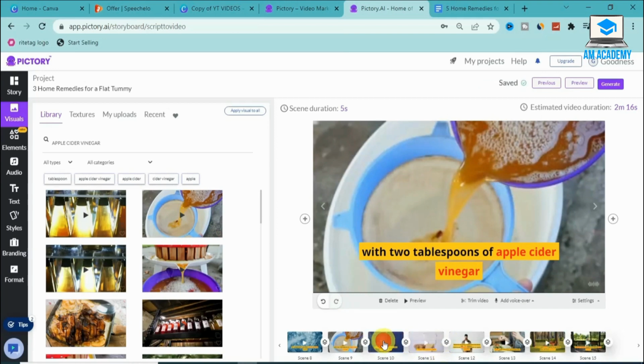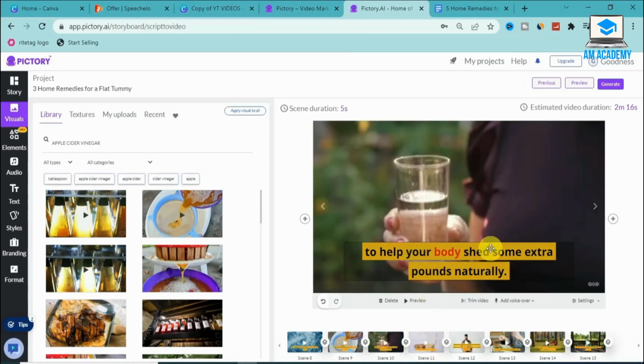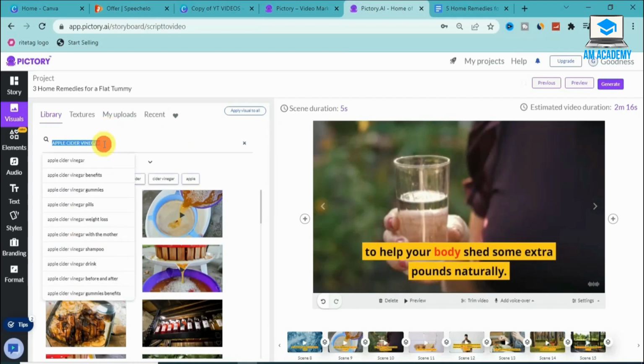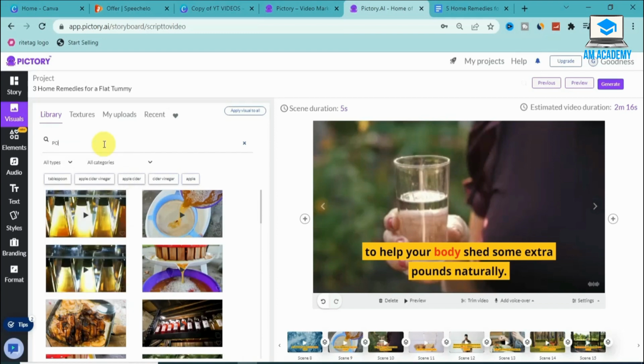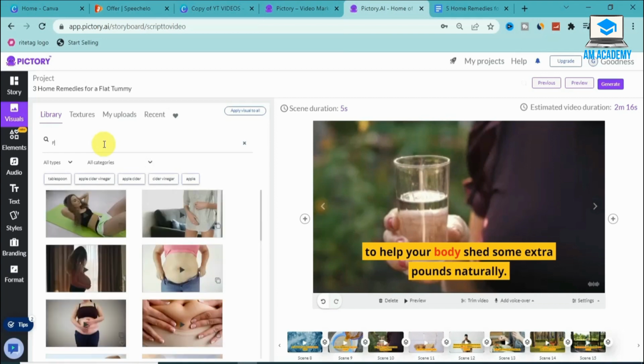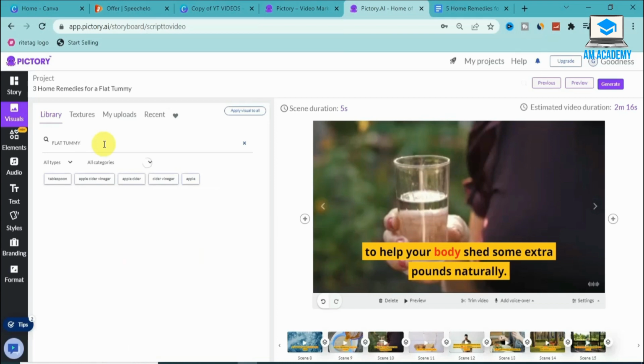We go on to scene 10 right here. To help body shed more extra pounds daily, probably we could use more like an exercise right here. Probably we could take this and put in fat pounds or exercises, or probably flat tummy. So let's type in flat tummy right here and see what we have.